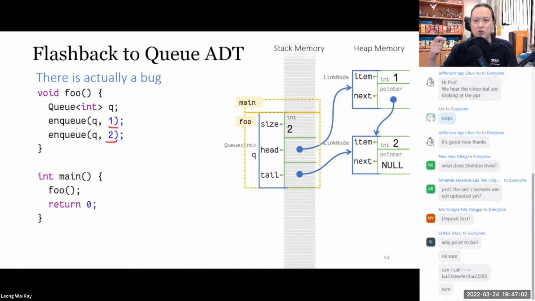So here I enqueue 1 and enqueue 2. When you enqueue into your queue, this is procedural paradigm, what happened was they created link nodes in the heap memory. So when you enqueue 1 and 2, we have 2 link nodes in the heap memory, 1 and 2. The head points to here, the tail points here. So we have this in heap memory.